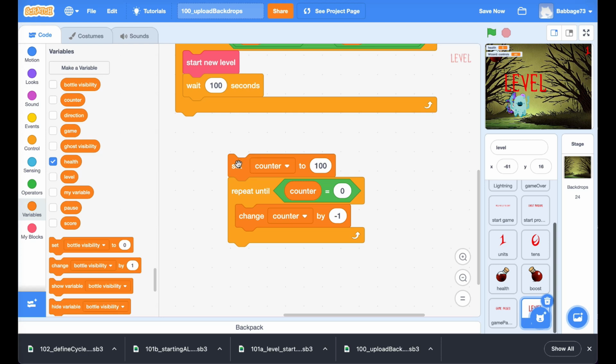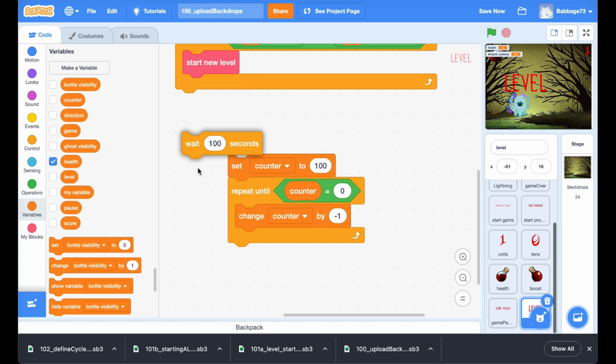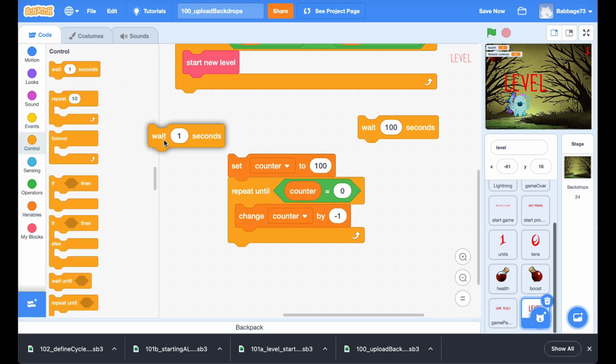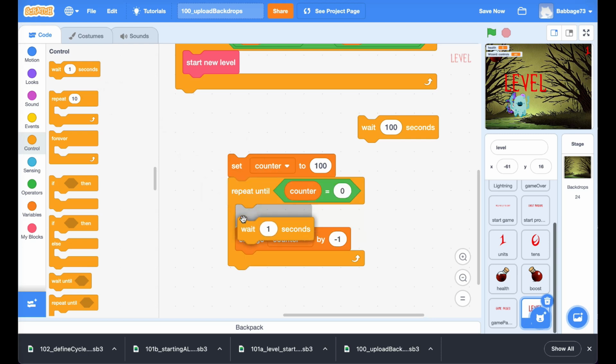So we can put this in instead of the wait. The only thing that we haven't captured here is that this is wait 100 seconds, whereas this is just kind of counting down from 100. And it might do it super fast. So the one last thing we need is to make sure that each cycle lasts 1 second. And that ought to do it.